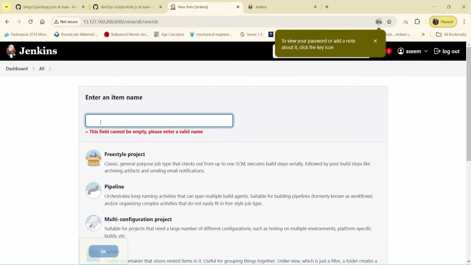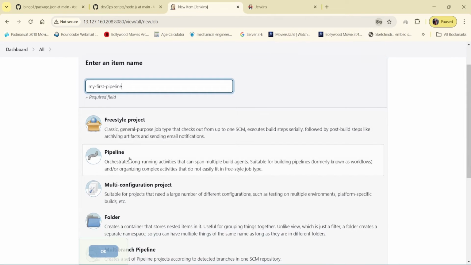Now here we will give a name, my first pipeline. We are going to write our first pipeline in Jenkins. Here you are going to select pipeline. This one is for freestyle. If you don't know how to write the pipeline, you can go with the freestyle. In this tutorial, we are covering how to write it, so in this stage we will cover that part.